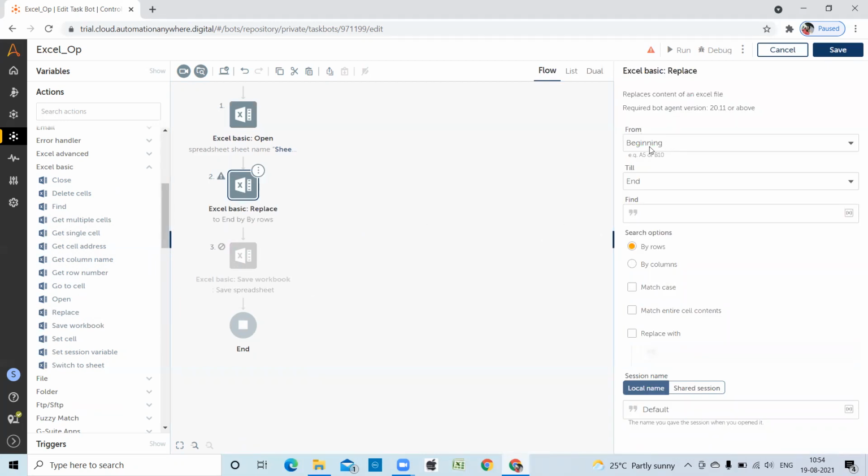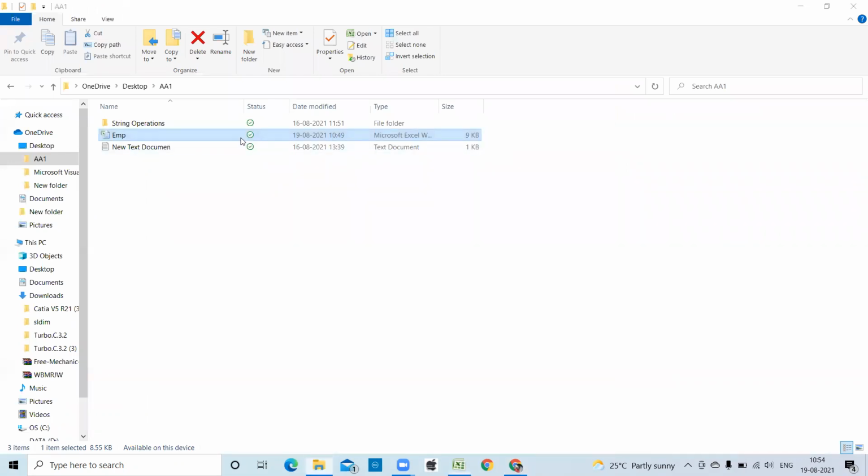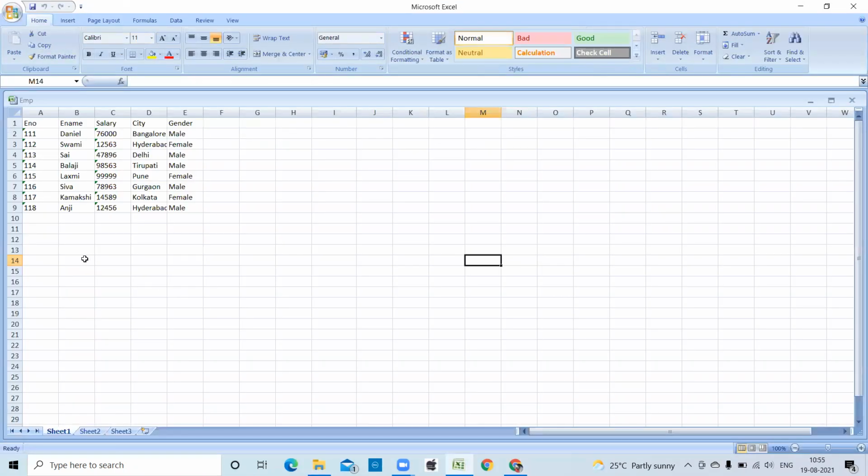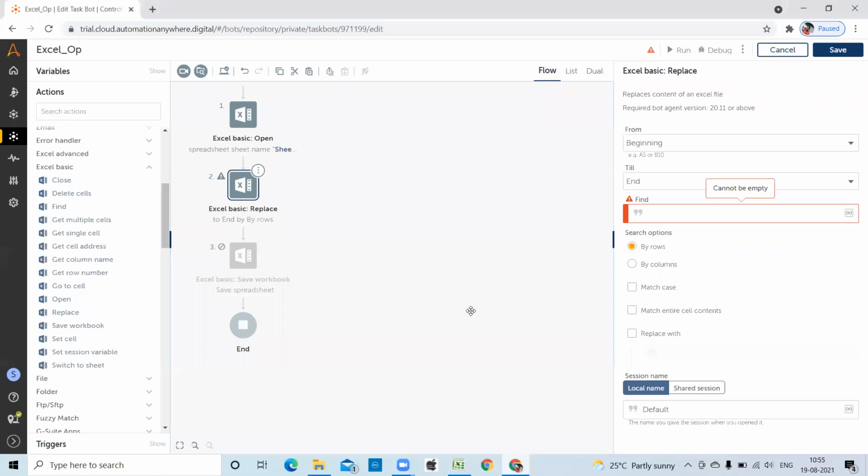So from beginning till end. Find. What can we do? Yes, open the file. We will change Anji to Hanuman. So I'm passing this data. Go here, find Anji, search option by rows, match entire cell content, replace with Hanuman. I'm replacing with Hanuman.